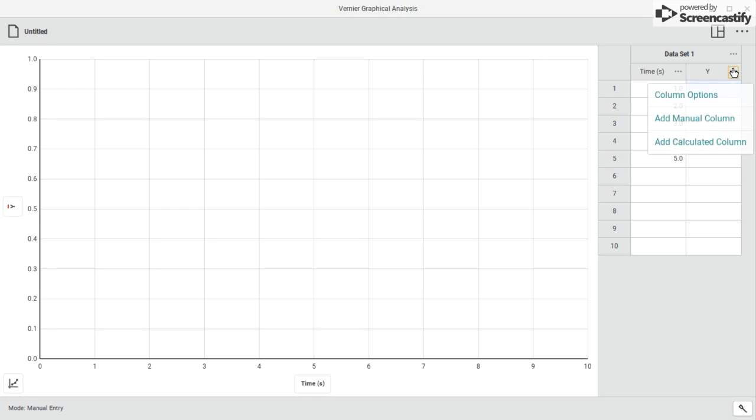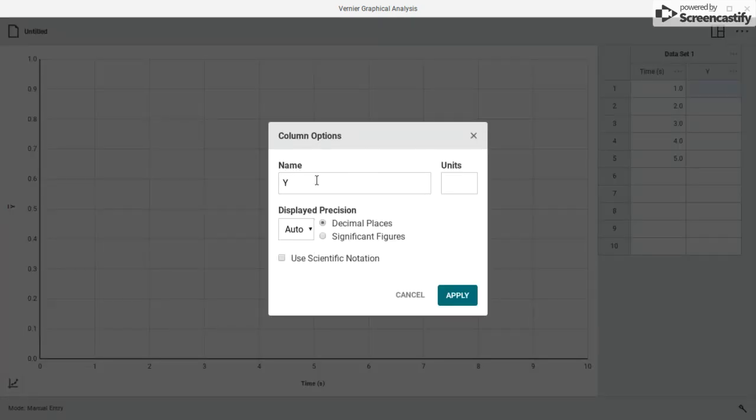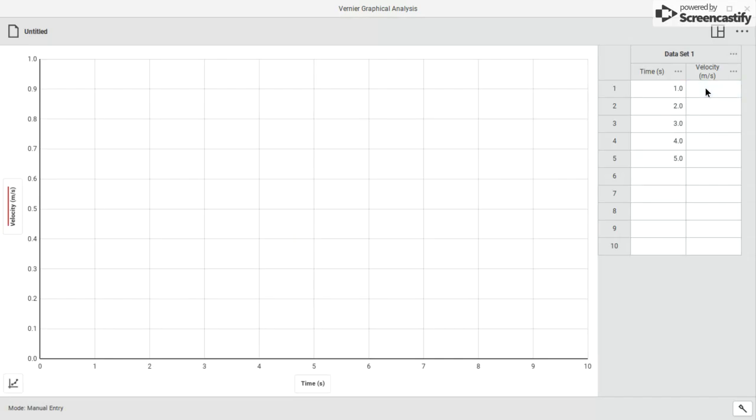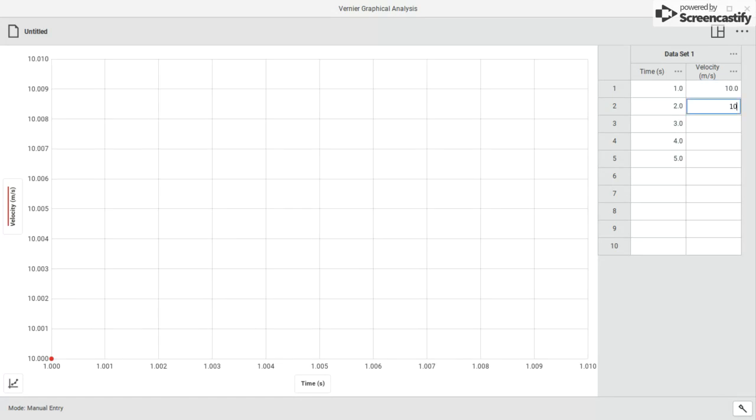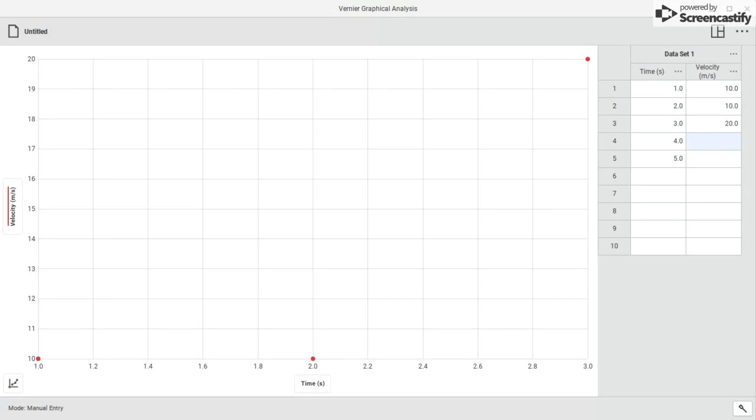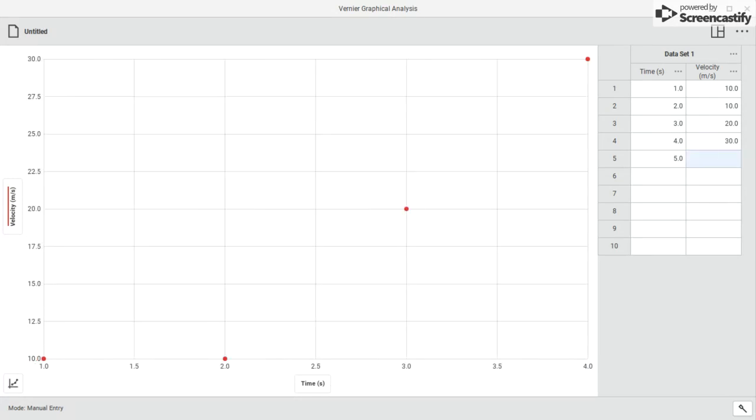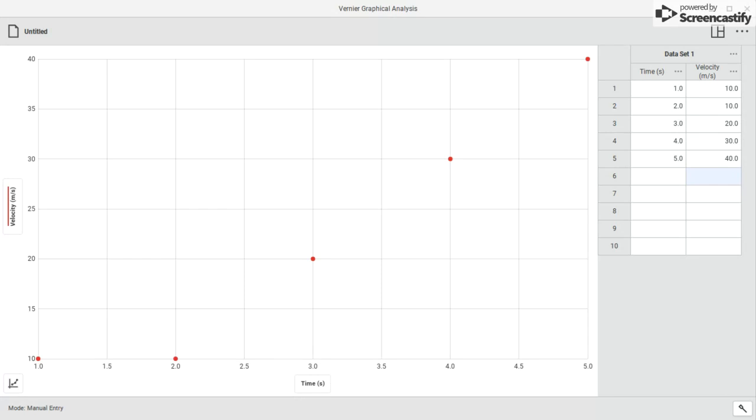And then my y variable is going to be velocity, units meters per second. And let's keep similar precision here, 1 decimal place. So let's say that we start out the first 2 seconds with a constant velocity of 10 meters per second, and then we increase our velocity at a rate of 10 meters per second squared for the next 3 seconds. So we accelerate up to 40 meters per second. Okay, so you can see my data points displayed here on the graph.